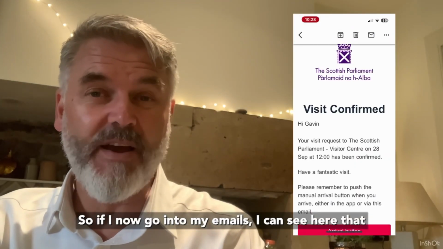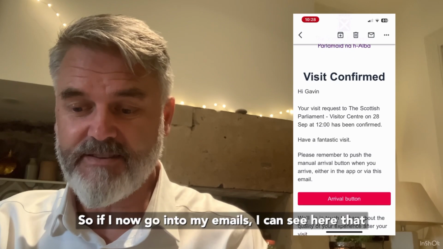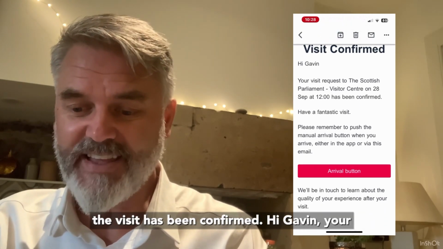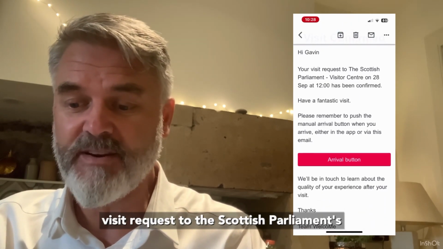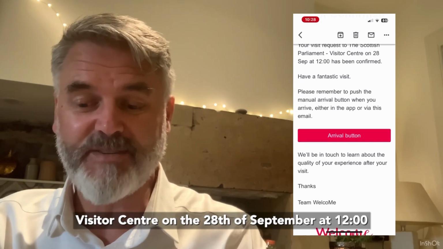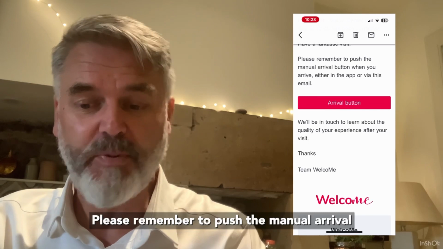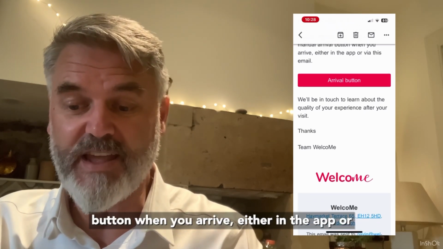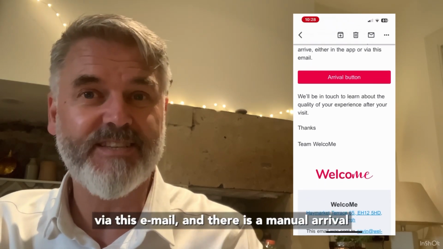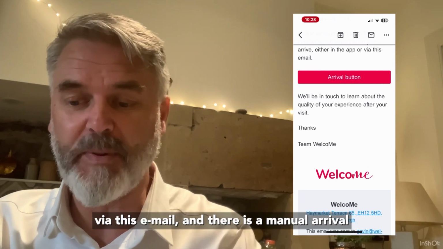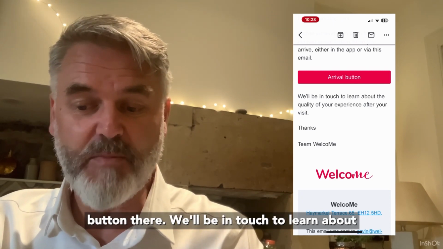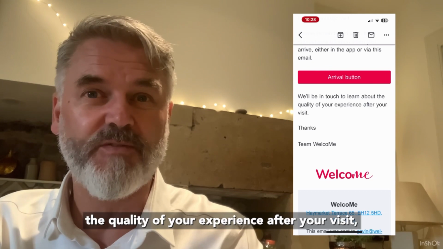So if I now go into my emails, I can see here that the visit has been confirmed. Hi Gavin, your visit request to the Scottish Parliament Visitor Centre on the 28th of September at 12 o'clock has been confirmed. Have a fantastic visit. Please remember to push the manual arrival button when you arrive, either in the app or via this email. And there is a manual arrival button there. We'll be in touch to learn about the quality of your experience after your visit.